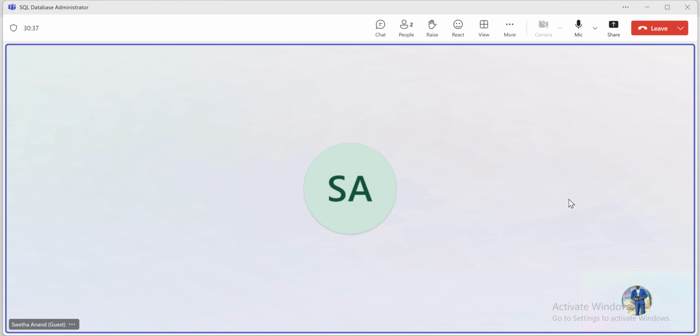Okay, I would like to add one point. A dirty page is a page which is modified in the buffer. Okay, let me go ahead with a few other questions which I have.